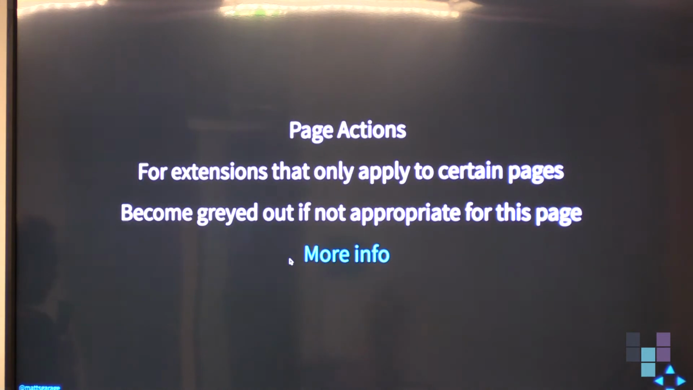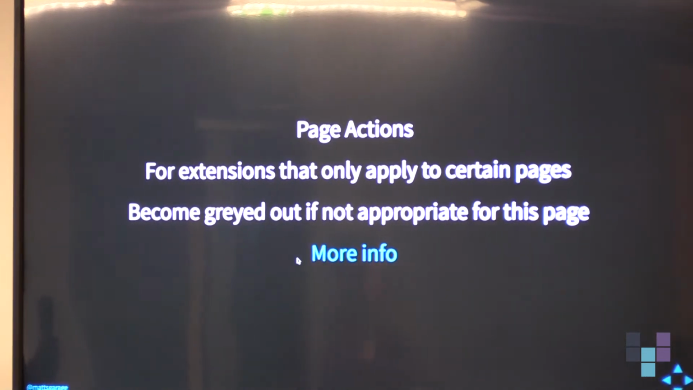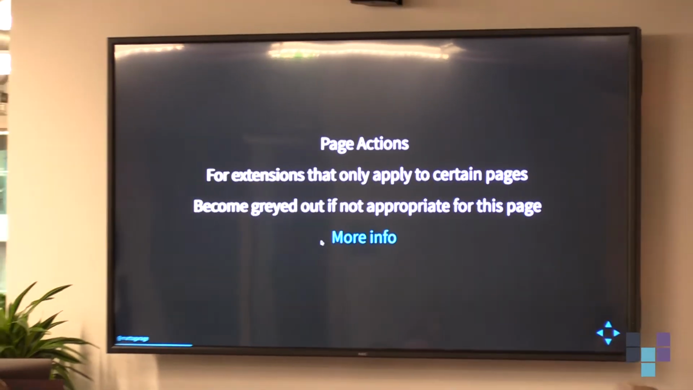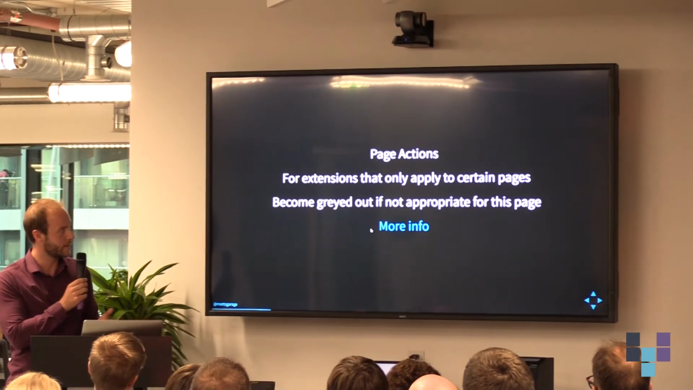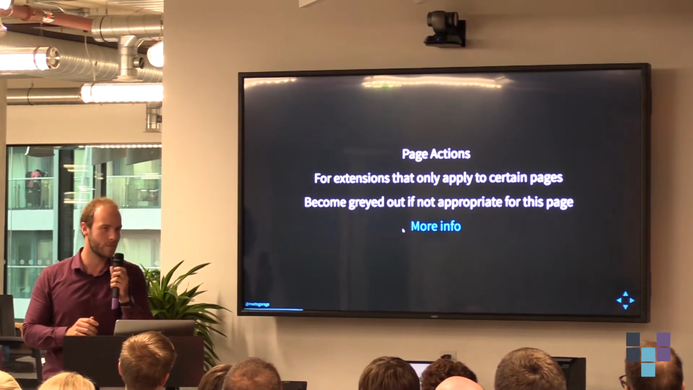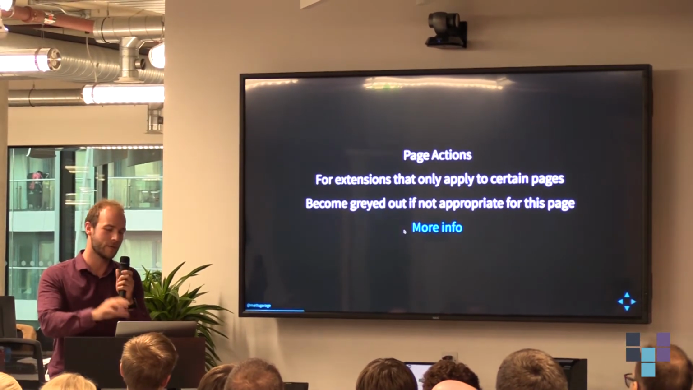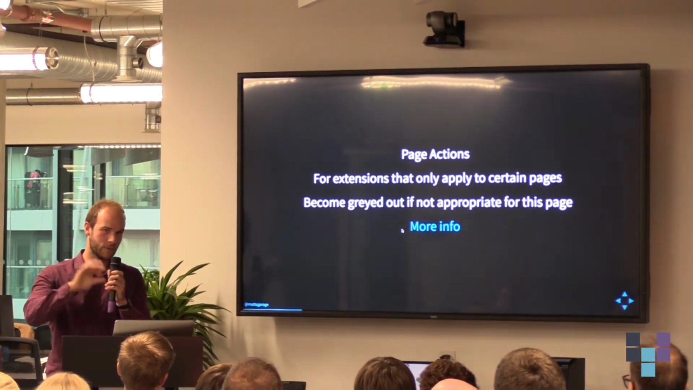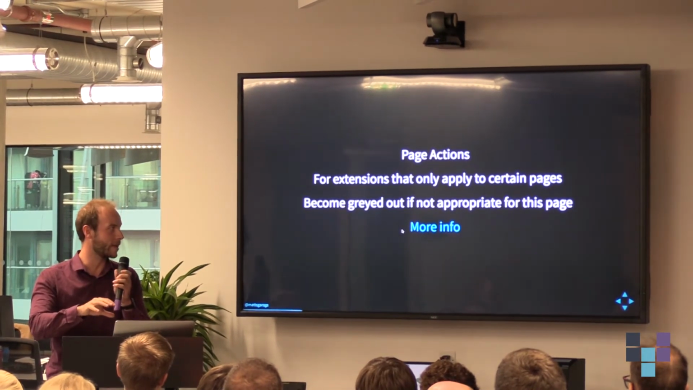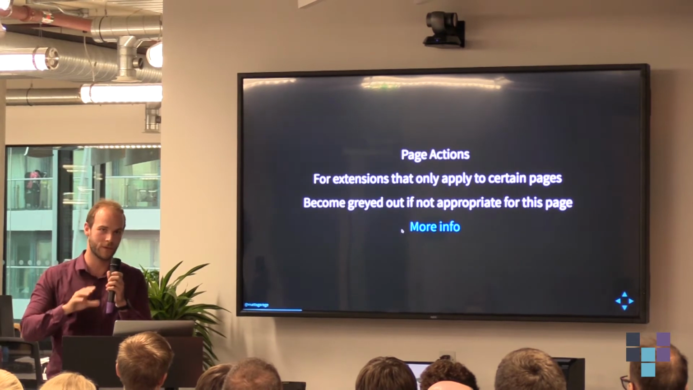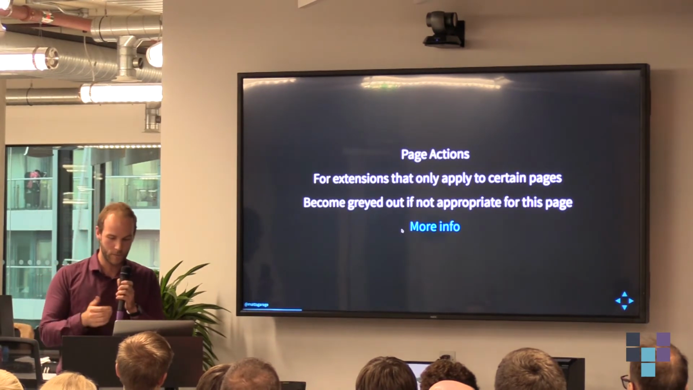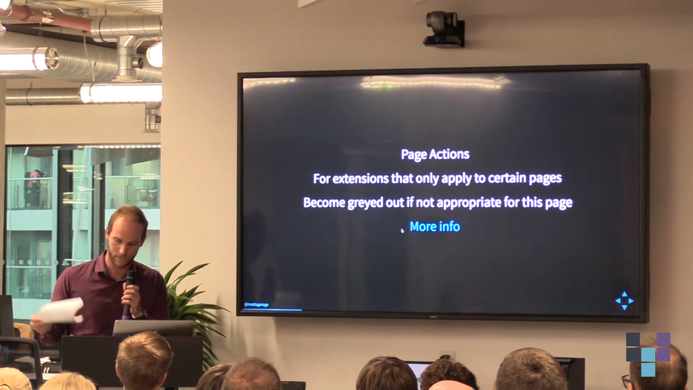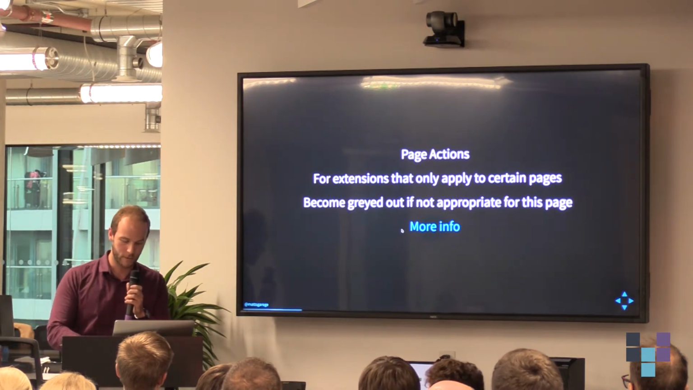The page actions are pretty much the same as a browser action, apart from it's only for certain pages. For example, I've got one called Camel. I recommend finding that out. It's for Amazon.com, and if you're on an Amazon product page, the extension goes from grey to a picture of a camel, and you can open it, and you get a little price graph of the product that you're currently looking at. So yes, they're very similar to a background page, to a browser action.